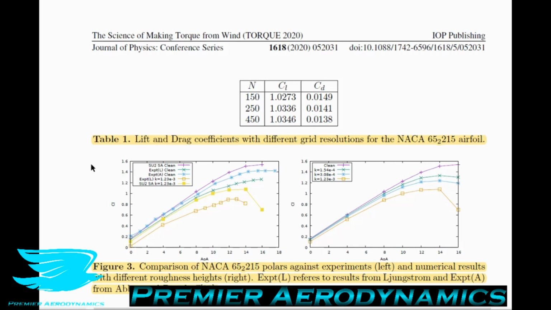This is how you do grid refinement studies in this paper. So what they did is they have 3 different grid refinements, 150 nodes, 250 nodes, and 450 nodes. They looked at the lift and drag coefficients, and then they looked at how much they changed. And then they went, okay, well, the 250 node one, which is the intermediate resolution, isn't really that different to the very fine resolution. So that means we can still go for the 250 grid resolution and be fine. This is how you do grid resolution studies properly.